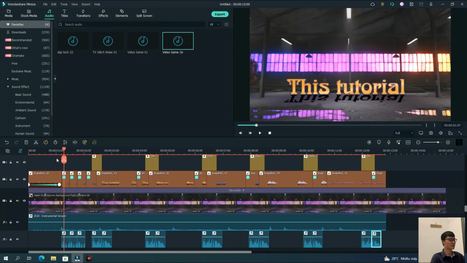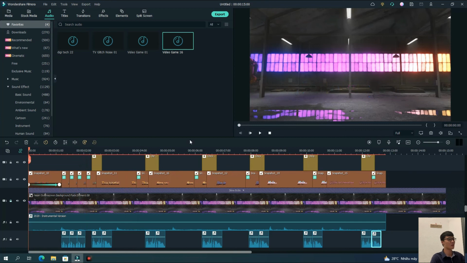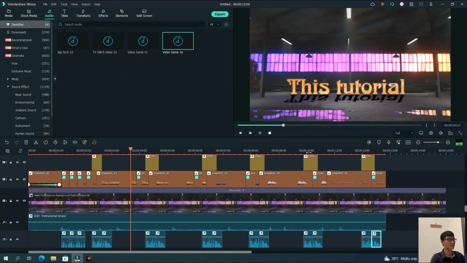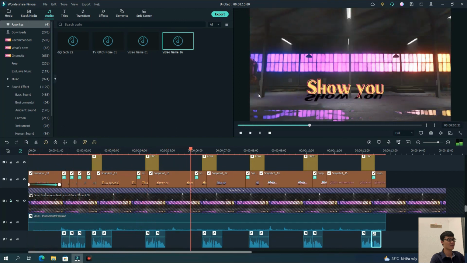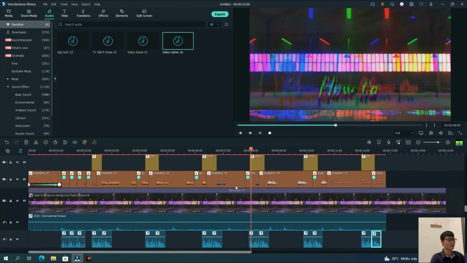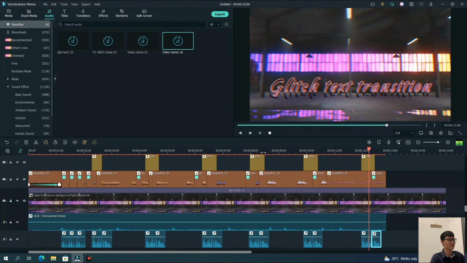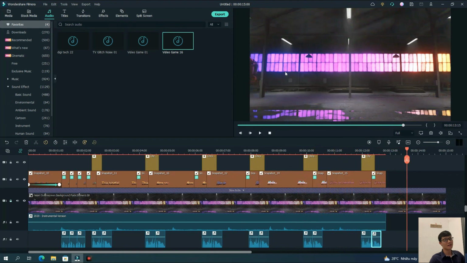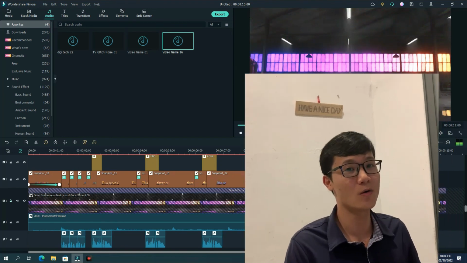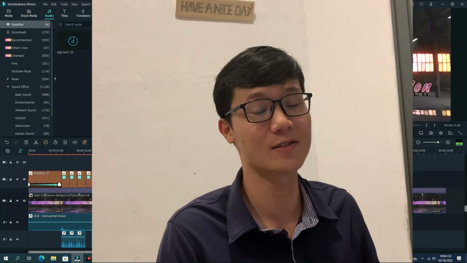So now just take a look and hear the sound effect, how it works with my glitch transition today. See that? Like this. See that? So that's how I made all my glitch text transitions today, guys.